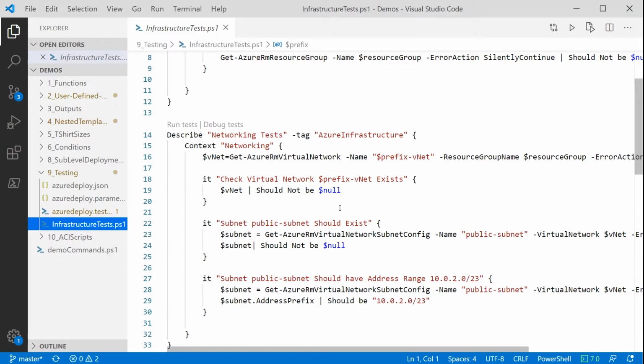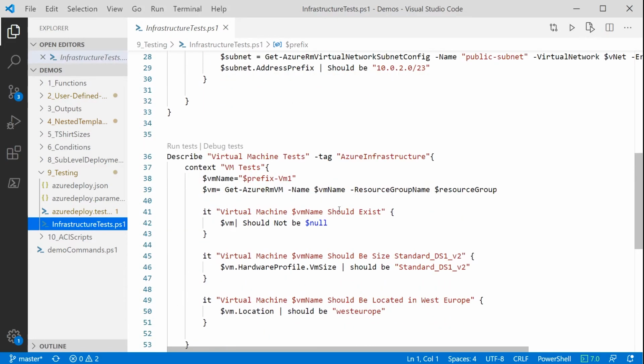So, simple one here, the networking tests, we are getting the VNet information from using Azure PowerShell, so we have a VNet object, and the first thing we do is check that it's not null. Has a VNet actually been created with that name? Then we can get a bit more detailed and look at things like the subnets we expect exist, and the subnets have a specific IP range. Then we can look at virtual machines, make sure they exist, make sure they're the right size, make sure they're in the right region, and so on. So you can make these tests really detailed.